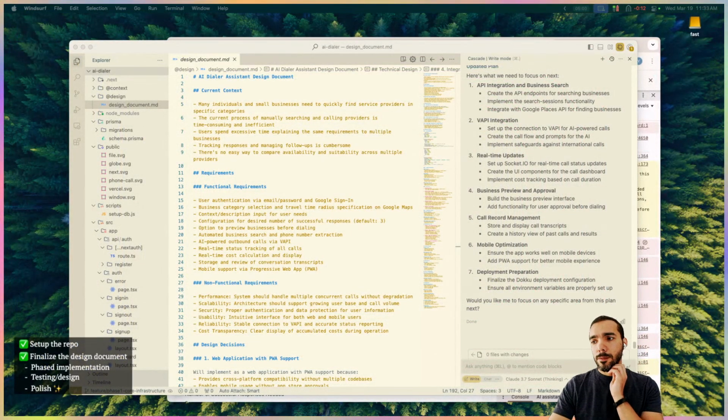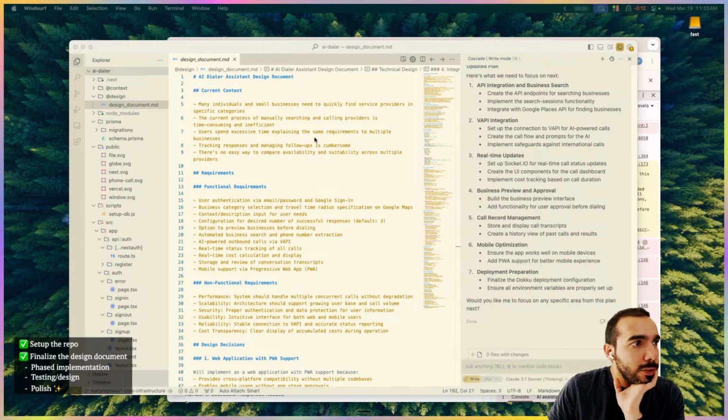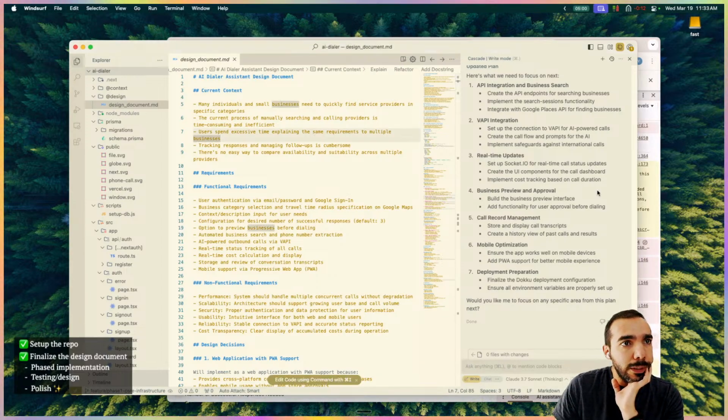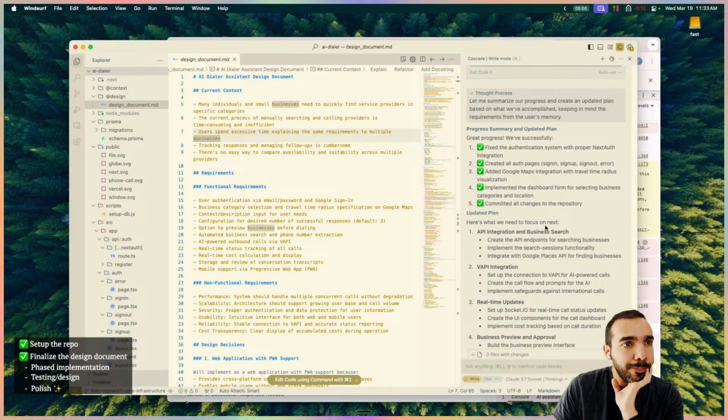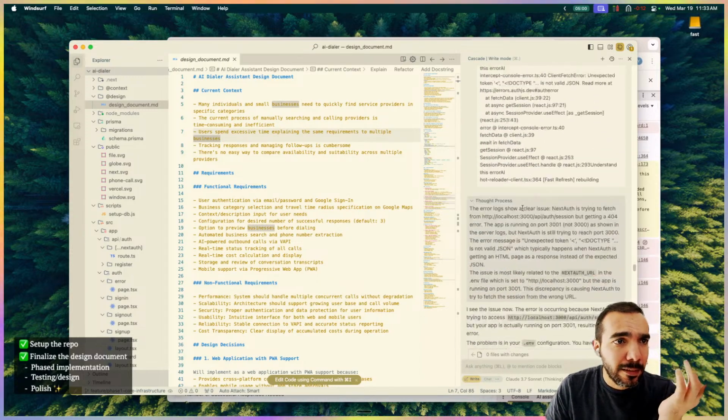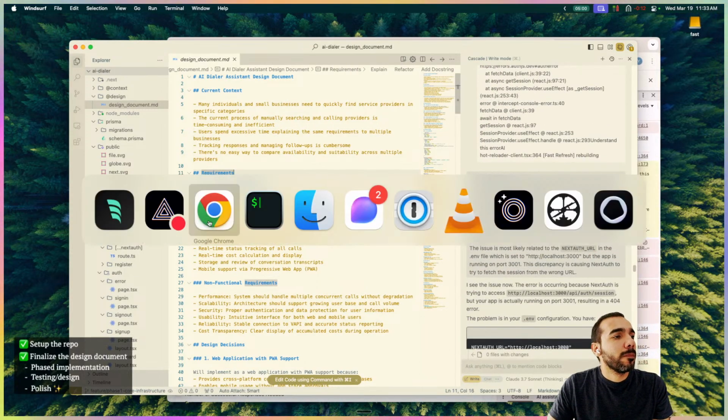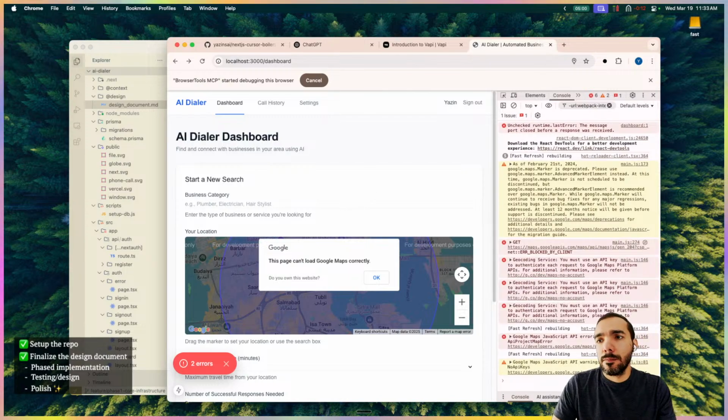Right, we are back. So let's see, where are we? Here's what we need to focus on next: API integration and business search. Is that what I stopped it from doing? Okay, so let's see what we got.